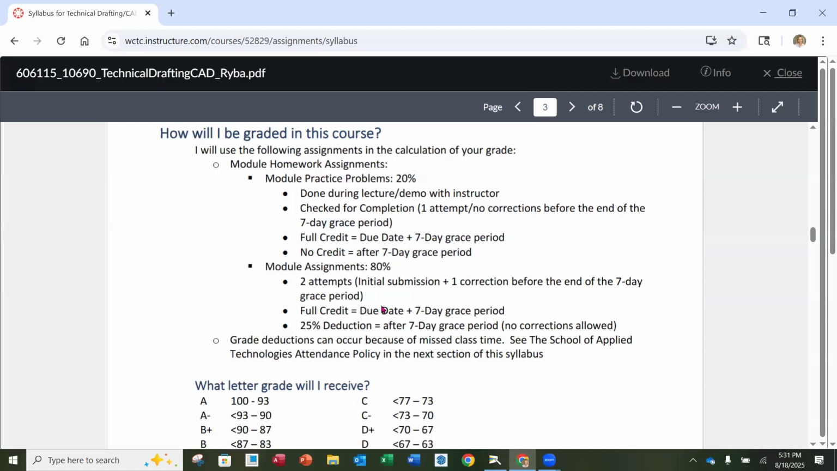All right. Module assignments. Module assignments are 80% of your grade. So basically the lecture and the demo and practice problems, that's like your practice to kind of get up to speed. All right. So I don't want to be grading you on the practice that you're doing. I want you to just get good practice, all right, without any pressure. Then the assignments though are where you've got to show me that you get it. Okay. So the assignments, you get 2 attempts. Okay. You get an initial submission and 1 correction.